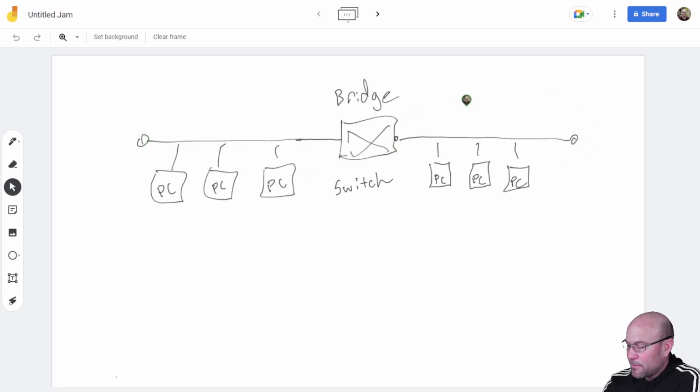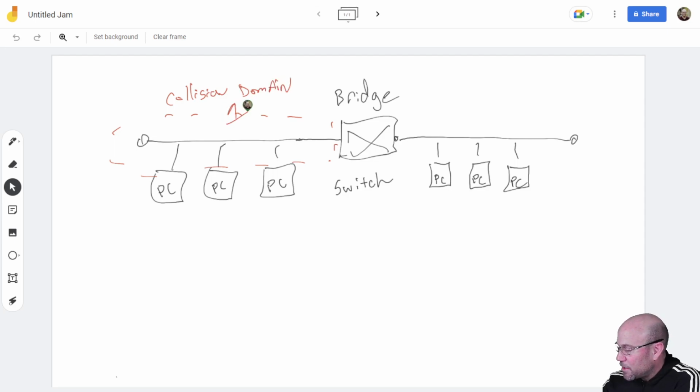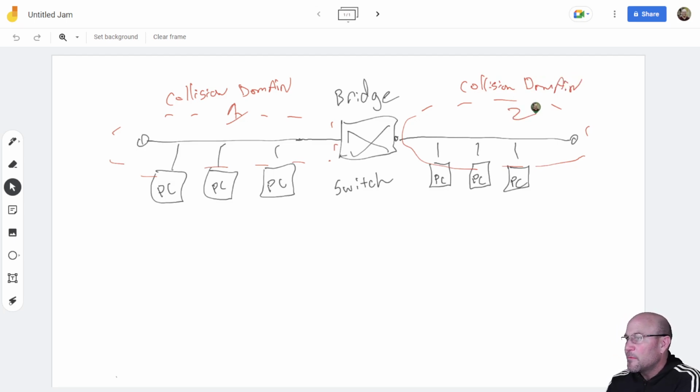I'll just draw that in so that we can see it. We have collision domain. I'm scribbling, sorry about that. This is collision domain 1. I'll just call it number 1. That's our first collision domain. And this is collision domain 2. Okay? Now, we have two separate collision domains.